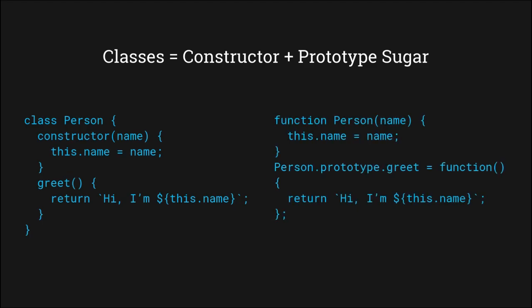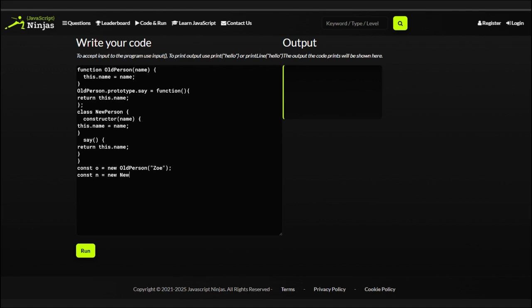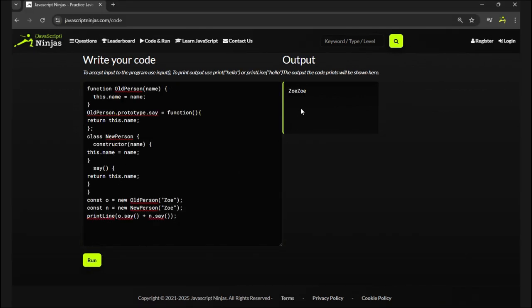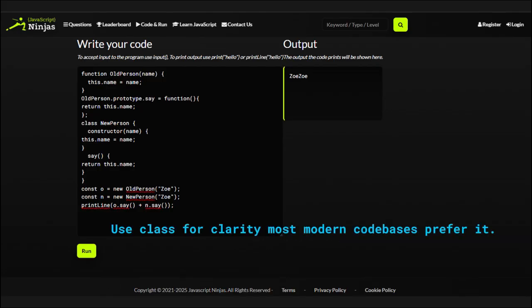Let's show the equivalent constructor plus prototype code so you understand classes are sugar. Both behave the same at runtime. Use class for clarity. Most modern codebases prefer it.